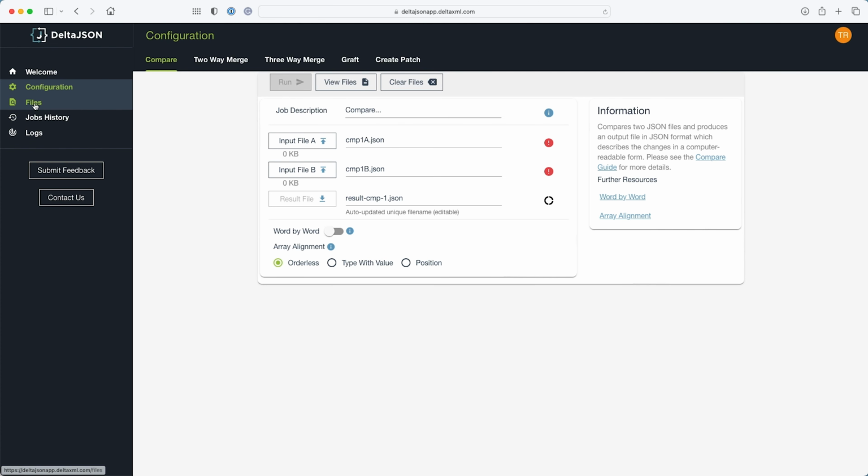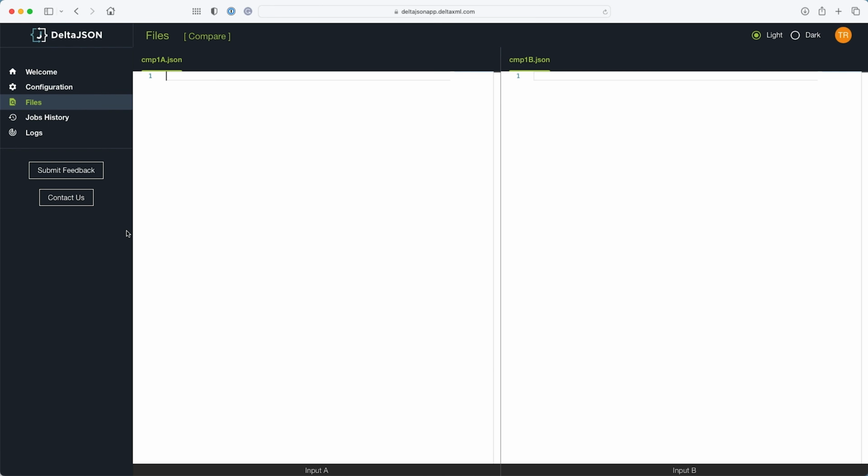Talking of which, they will appear on this tab here. So this is the Files tab. It's got nothing loaded up at the moment. If I want to, I can start to write things in there, and those can be my input files, or I can upload files, and once I've done that, they'll appear here as inputs. Also, the result files will appear here once the operation is finished.